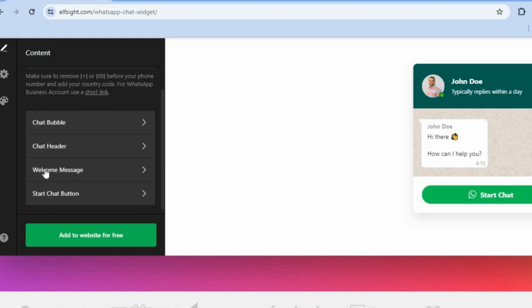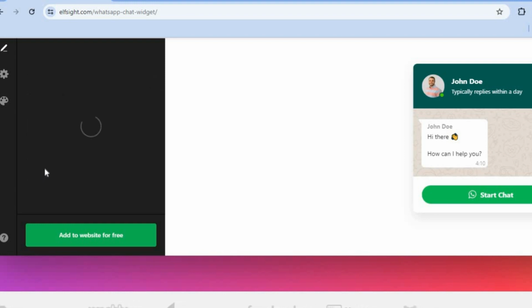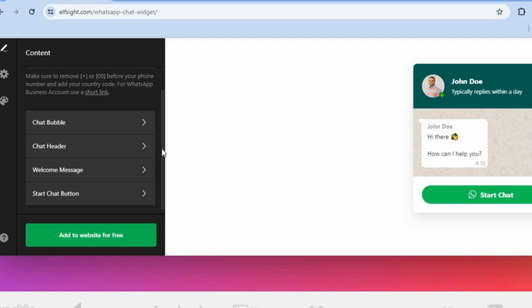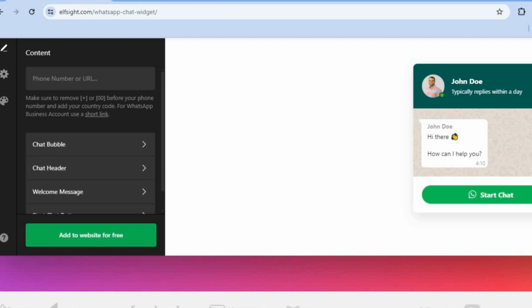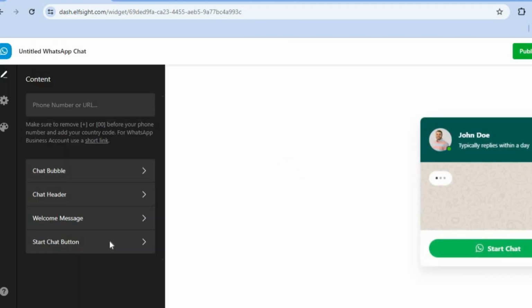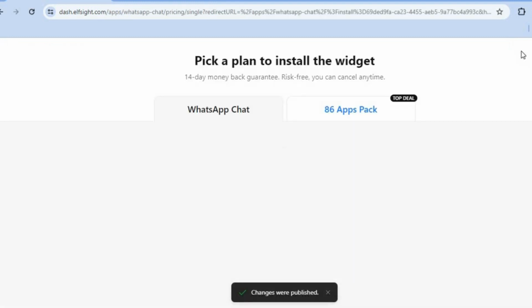After doing that, you can also change the welcome message that persons will receive. So you can change that right there. And you can change the start chat button if you want. Let me enter the phone number real quick so you can see how it looks. After you have done that, you're going to tap on start for free and you can see it right there. Then all I would need to do now is tap on publish in the top right hand corner.